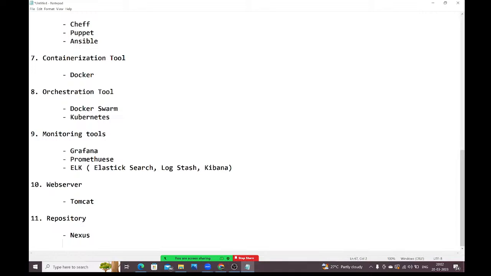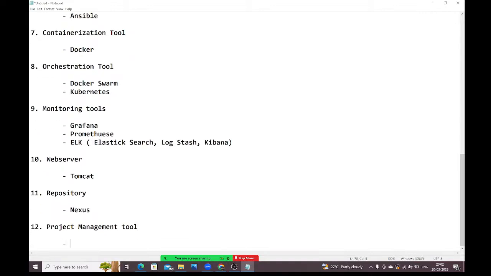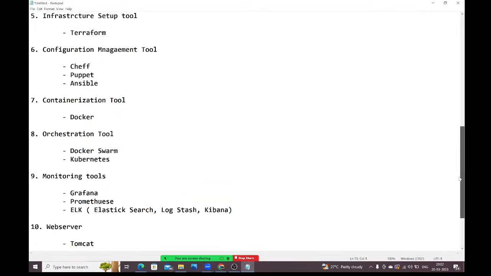Right. Next, we have the project management tool also, guys. I will give a brief introduction. What is a project management tool, guys? Most companies will use Jira as the project management tool. All these things we are going to discuss in our sessions, guys.